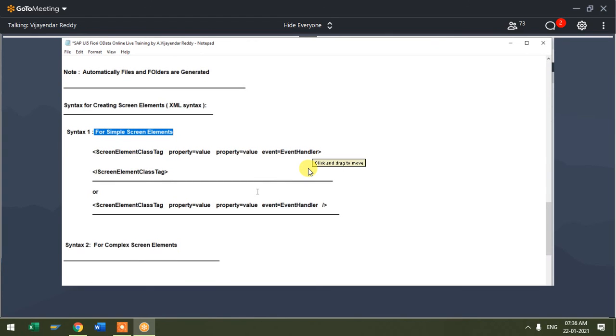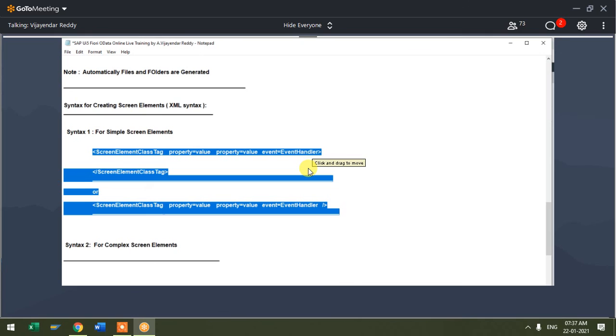Simple screen elements means input field, date picker, time picker, slider, checkbox, switch, text field, text area. So those types of screen elements are all simple screen elements. Image, link, text, text view, formatted text will also be simple screen elements. For all those things, we can use this syntax.